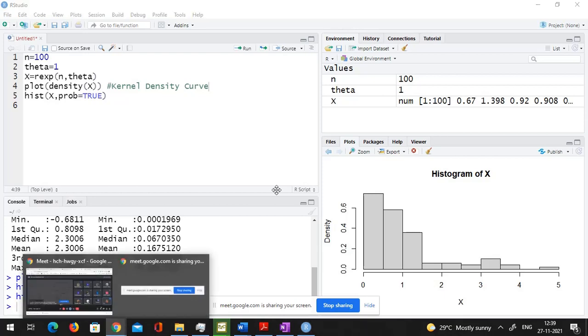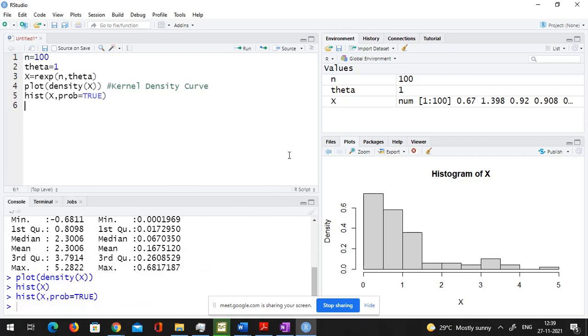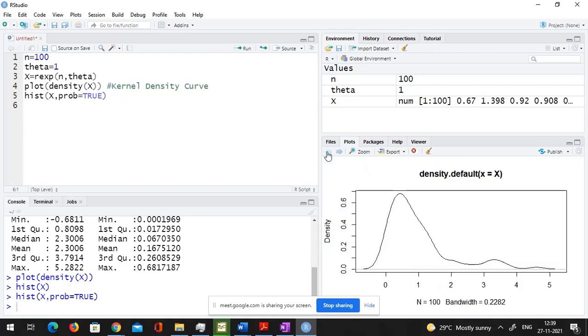Even though exponential is a continuous distribution, if I use the histogram estimator of density, I am going to get such masses, right? For 0 to 0.5 I have the same density, then from 0.5 to 1 I have the same density, and so on. Okay, so the kernel density curve actually overcomes that limitation, and it gives you a continuous curve as an estimate of density. It's a non-parametric method.